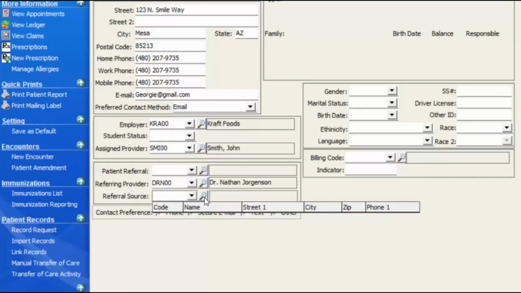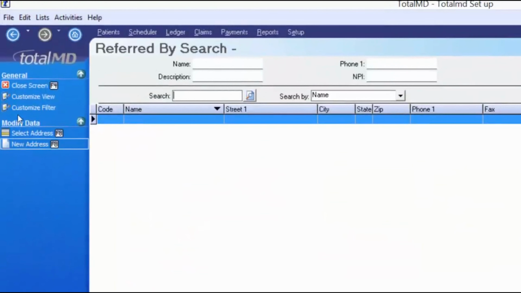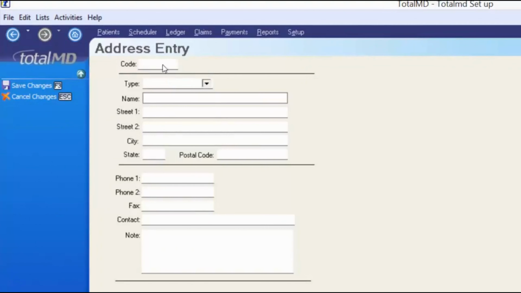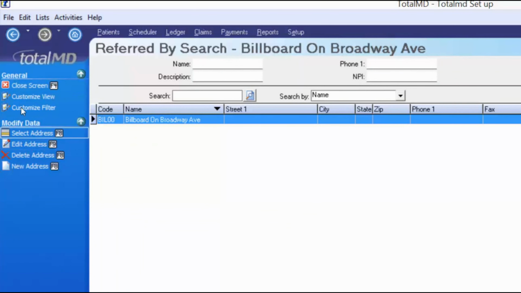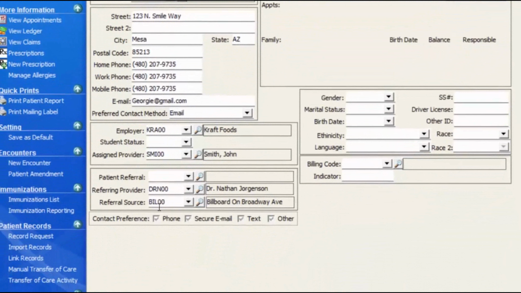Again, referral source is an address list item as well. So we're going to click the magnifying glass, click New Address, and then the type here is going to be referral. And we'll go ahead and put Billboard on Broadway as the referral source we're entering. Simply save our changes, select the address if that's how the patient also found you, and then move on to the next section.